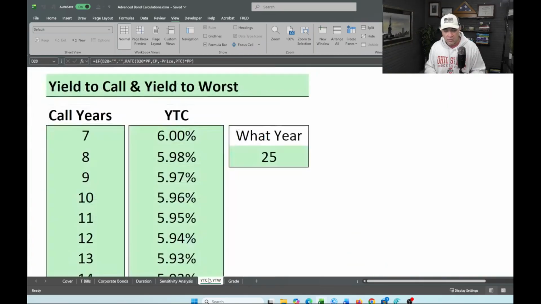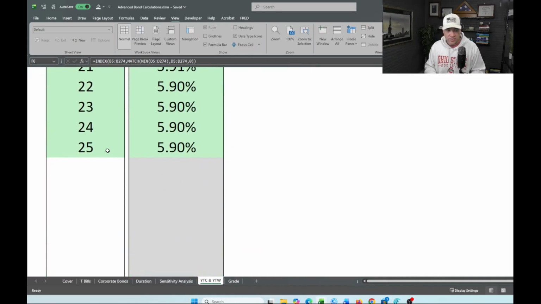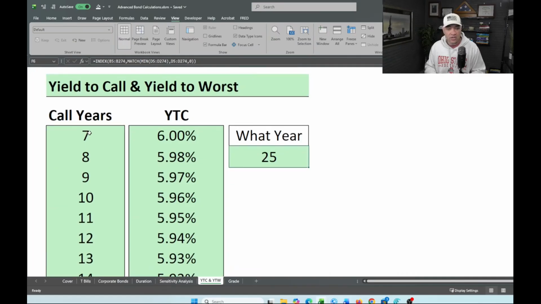So we did, and we can go back here. Yep, happened in the 25th year. It goes up to 25, and it does not start till the 7th year. So this is a dynamic model, perfect. Whatever we want to enter in, it'll automatically calculate.